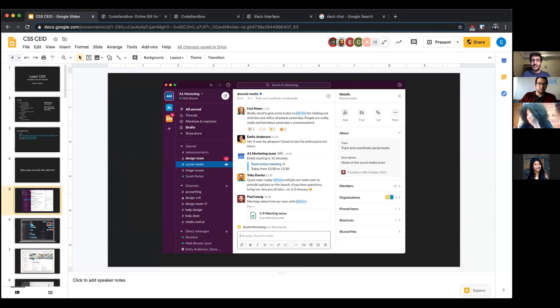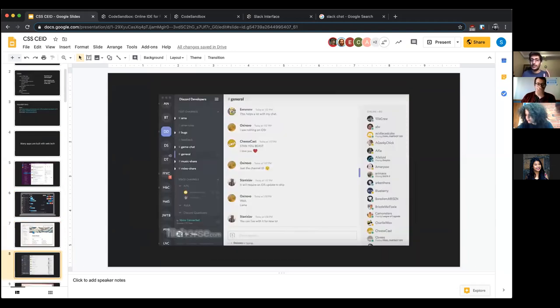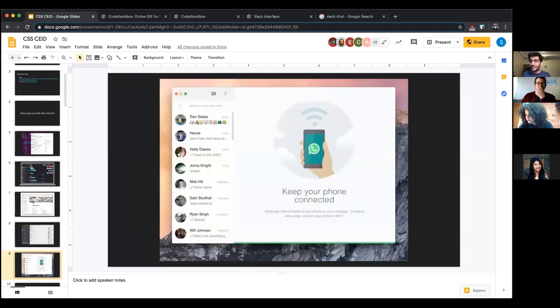And it's not just Slack, it's also Skype, it's also Notion, a note-taking app, Discord for chat, WhatsApp also for communication. And so a bunch of these applications that we use every day are created using HTML and CSS and a bunch of other web tech.